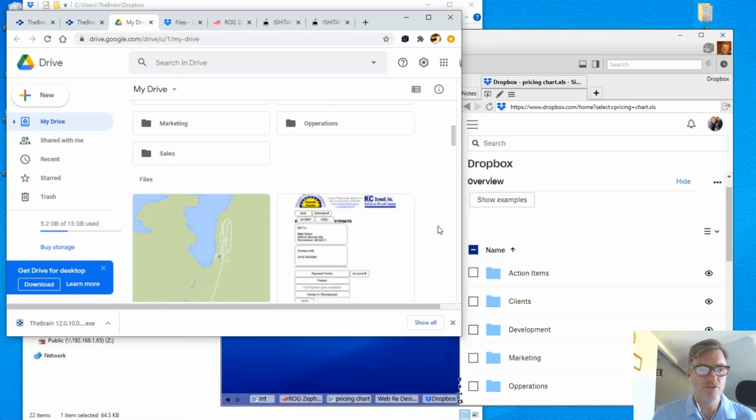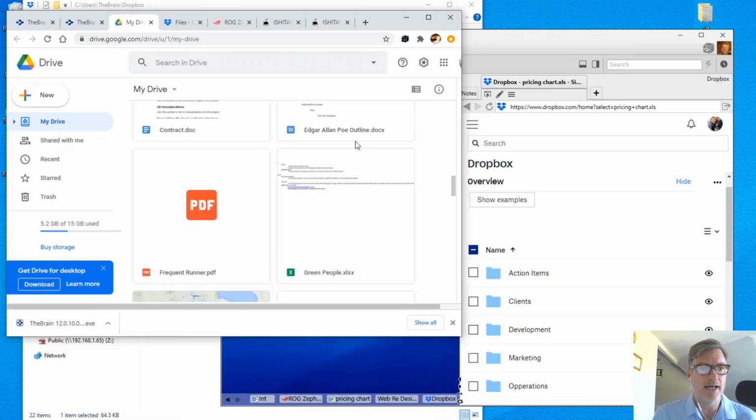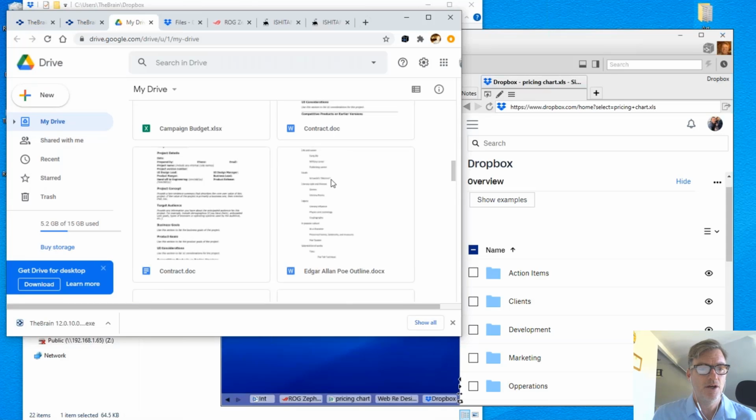It's moving a little slow for me, Google Drive is, but I'll click to open. Notice any file that I open in Google Drive, it updates the URL. And because it has a unique URL, I can simply drag and drop that into the brain, copy and paste, but that information, that URL can be saved in the brain very easily.